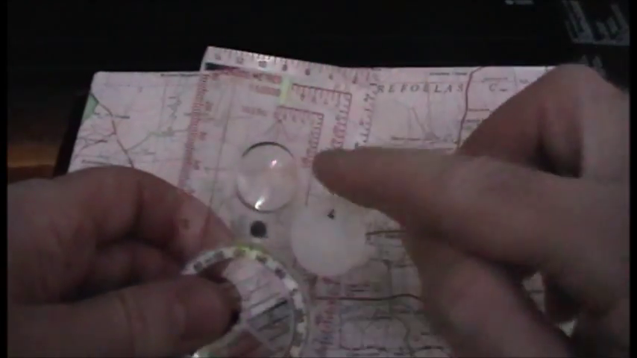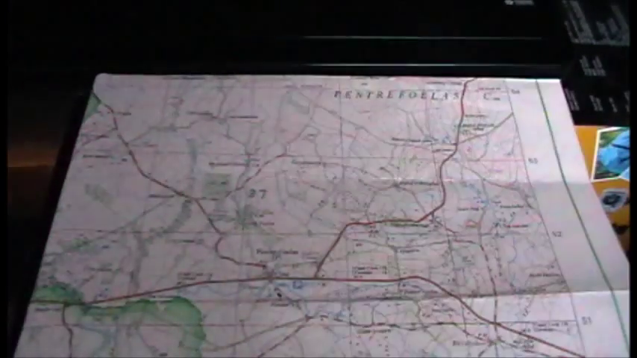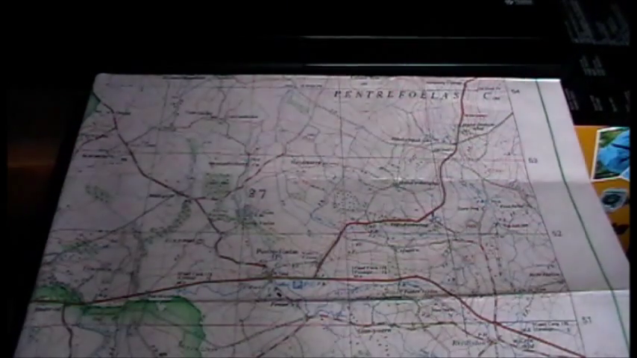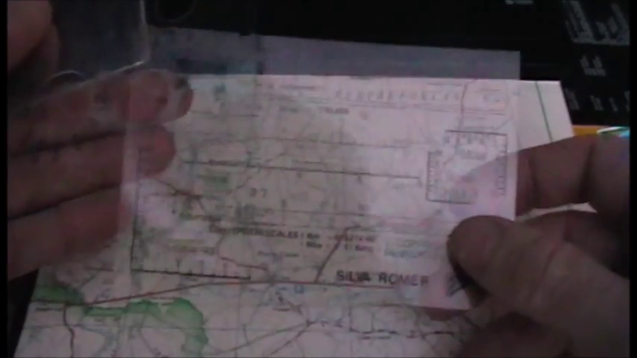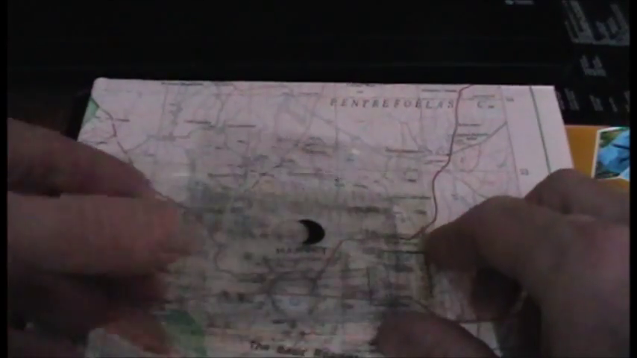Okay, when you're working with grid references, you can either use the Roma scale on the actual compass itself, or you can use an actual Roma itself. See, that's a silver Roma. They all come in different shapes and sizes. That's a Harvey Roma, but they all do the same job.